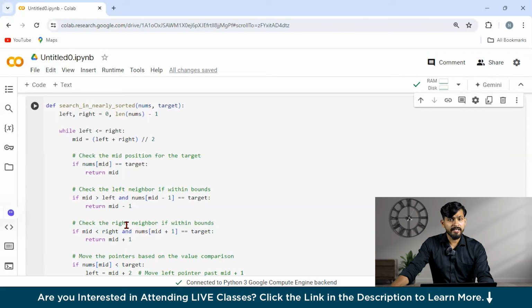After that, we are doing a direct check. It is going to check whether the element at the mid index is the given target. Finally, we go for the neighbor checks. Additionally, we are checking mid minus 1 and mid plus 1 to account for potential misplacements. So guys, these checks ensure that slight unsortedness of plus or minus 1 position is handled. Then we are doing the pointer adjustments. It says if nums of mid is less than target, then we adjust left to mid plus 2, skipping over mid plus 1 since it was already checked.